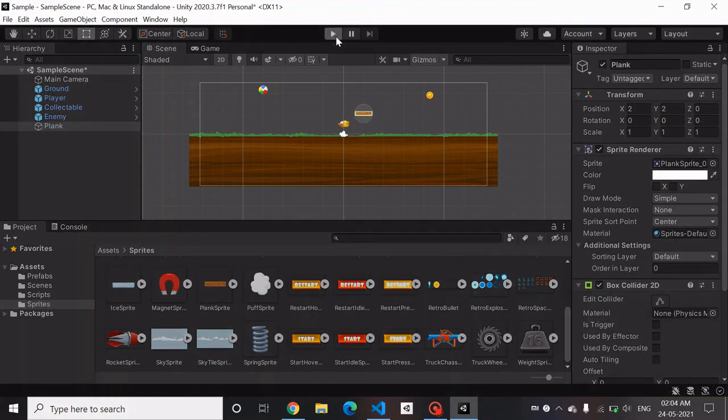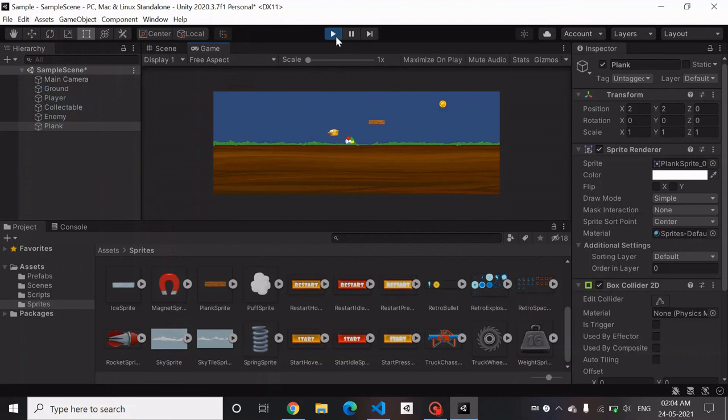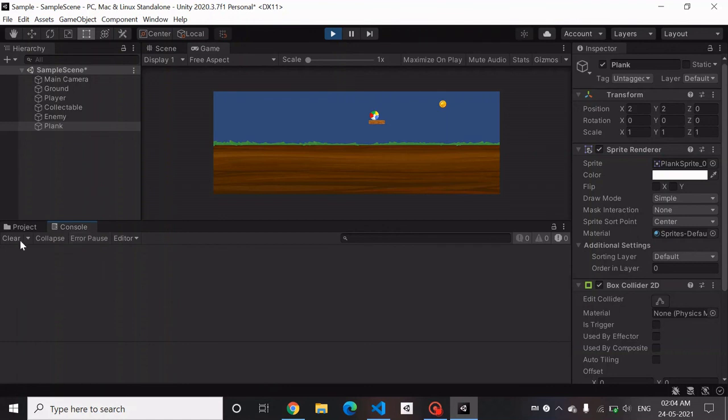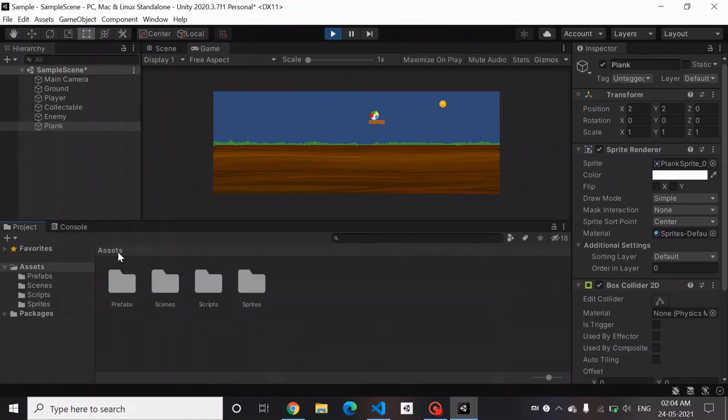Okay, so let's try to climb this plank. So here's the ball. So it's able to climb the plank, and we can place some collectibles over the plank so that the player can collect them when it climbs over the plank. So this is how we'll now create our game slowly. So this plank would again constitute another prefab.